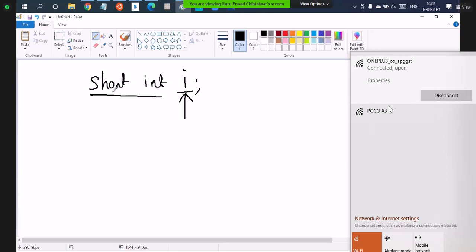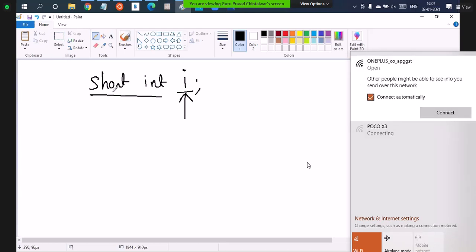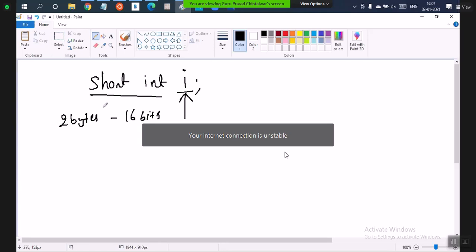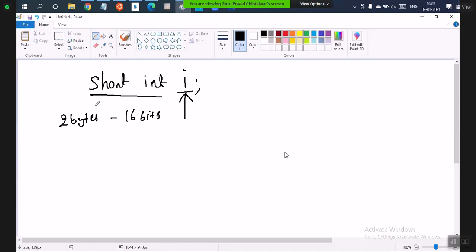Definitely 2 bytes. Can I say it is 16 bits? In these 16 bits, because it is signed, can I say 1 bit is the sign bit, and the remaining 15 bits are the data bits?